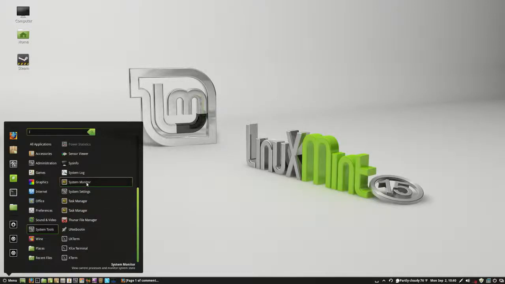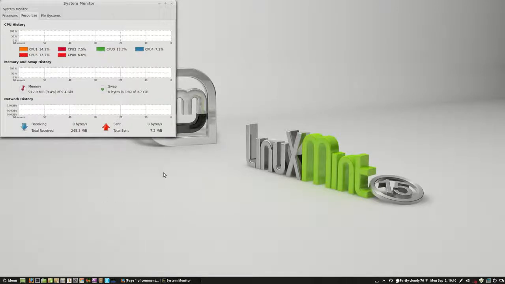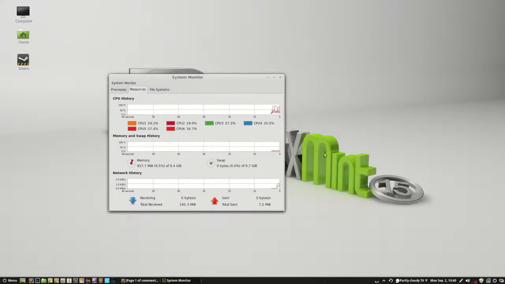Wonder if this system monitor, here we go. Here I am, I'm recording a full HD video, I believe, using just a little bit more than 900 megs of memory. It's about 9.4% of the actual RAM that I have in the system, and it doesn't put too much of a stress load on all these cores.